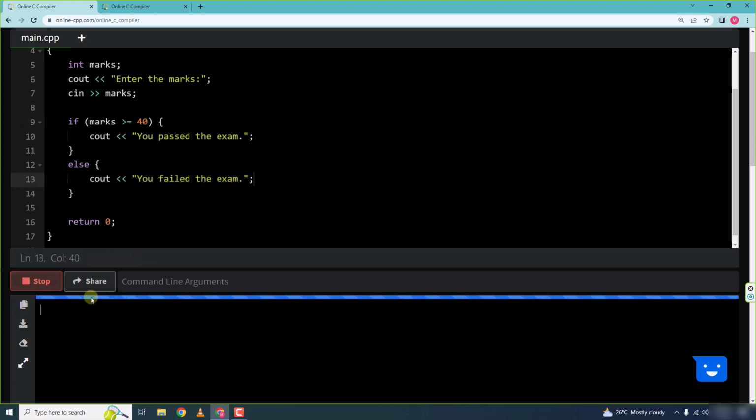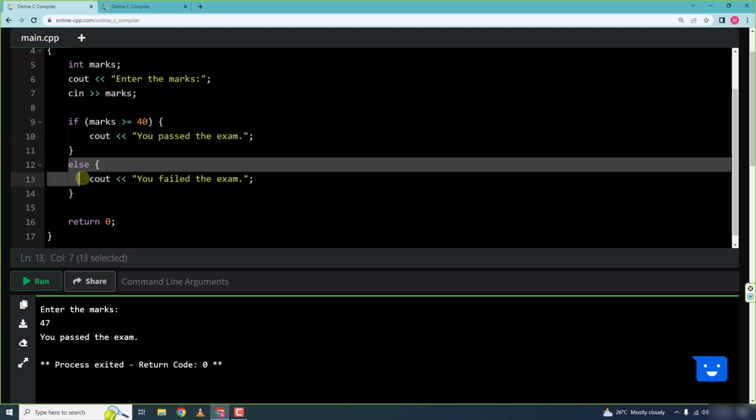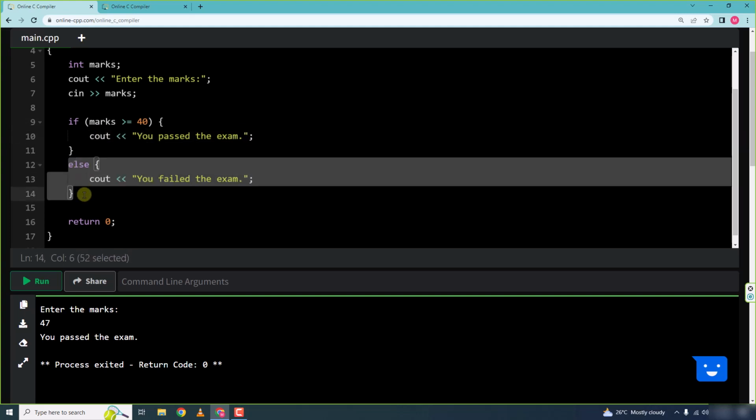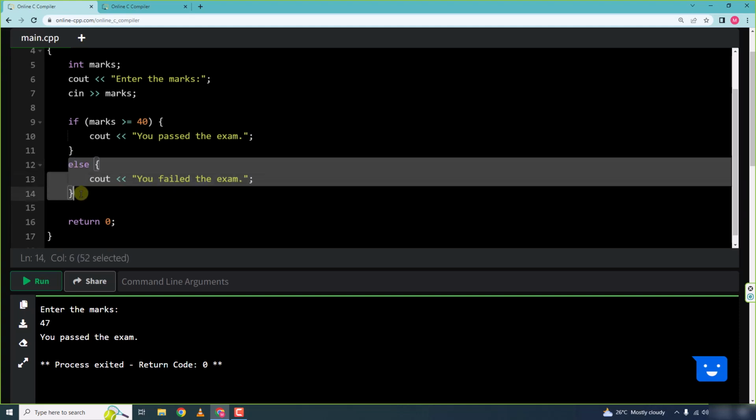Okay. So let me run this and I'll enter 47. So what happens is when I enter 47, 47 is stored in this variable. It is checked here. 47, is it greater than or equal to 40? So this comes out as true, and so this is executed. And this entire thing is skipped. Alright? There is no condition to be verified here. So the entire thing is skipped.